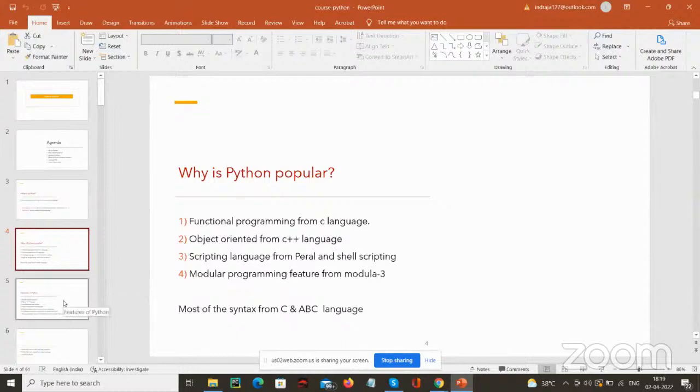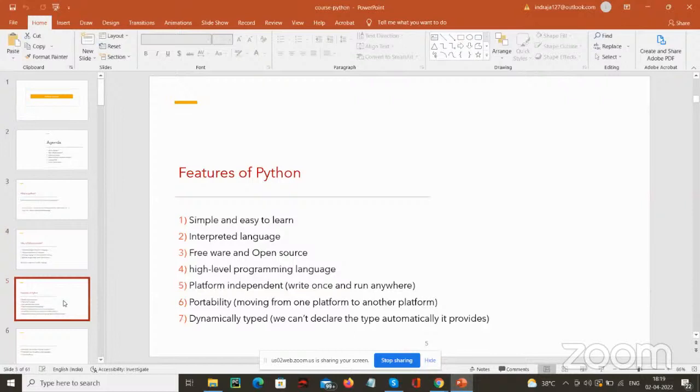And next, features of Python. The first feature is that it is simple and easy to learn. If we know English, we can learn Python very easily. For example, if you see Java code, we cannot understand anything without another person teaching.